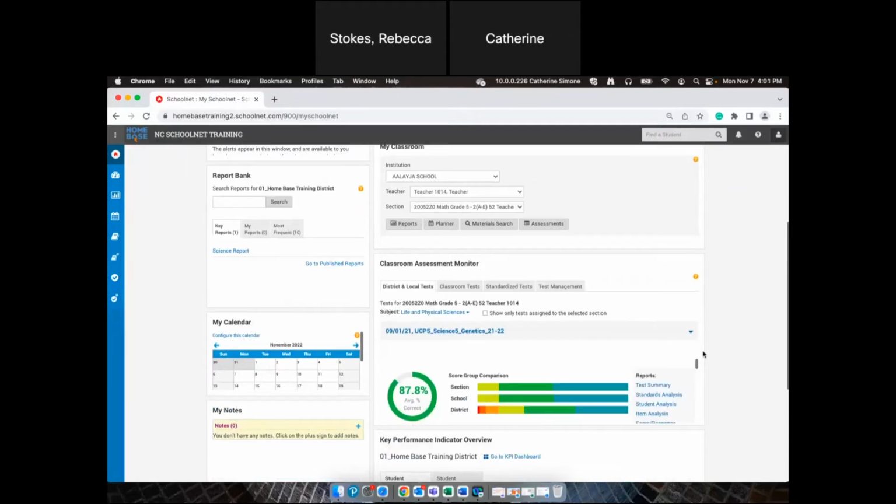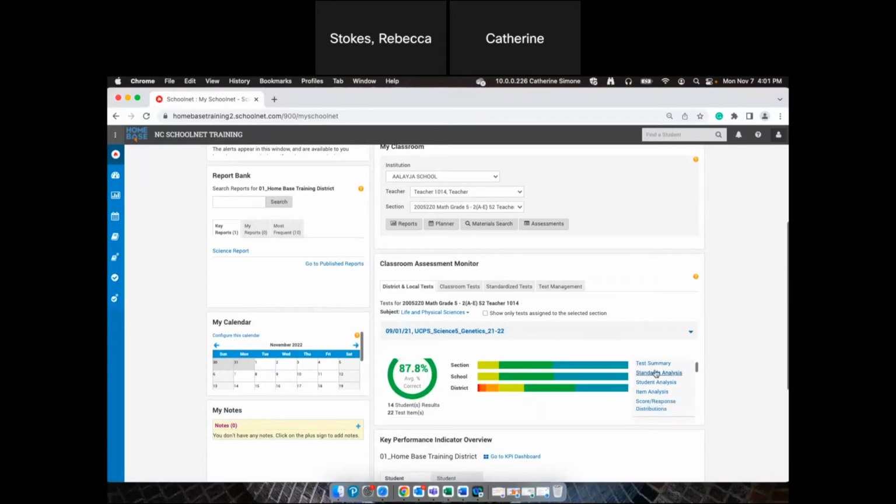So right beside that score group comparison, you'll see where it says reports, and it's got things like test summary, standard analysis. Those are all hyperlinked because they're blue, and they're going to take you to all of the different data reports. Before we start talking about one of those, Catherine, is there anything you can think of that I missed on the homepage?